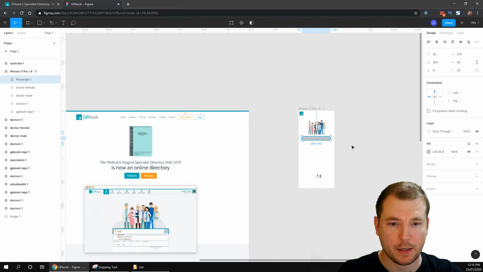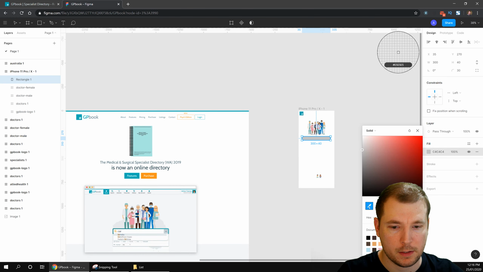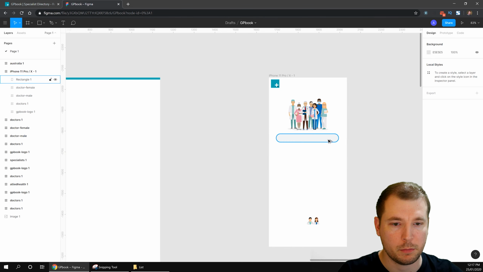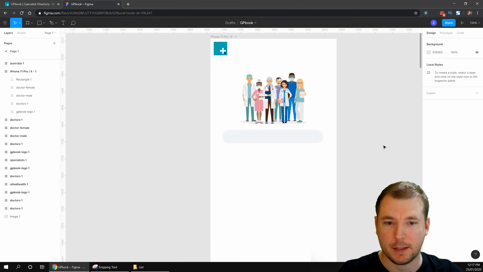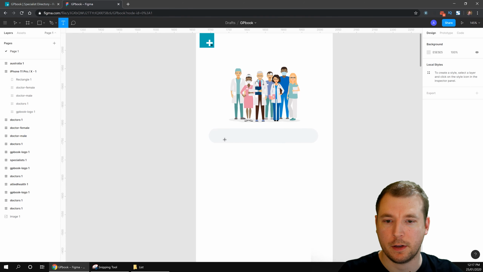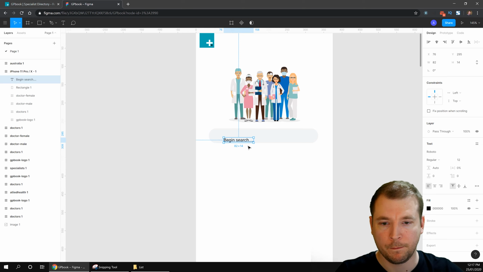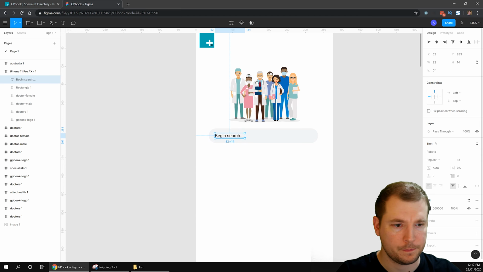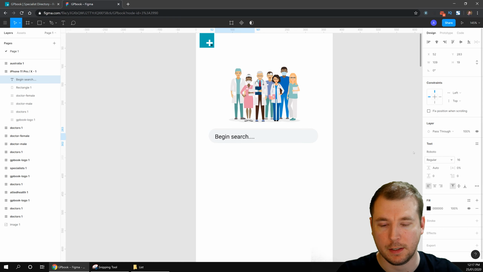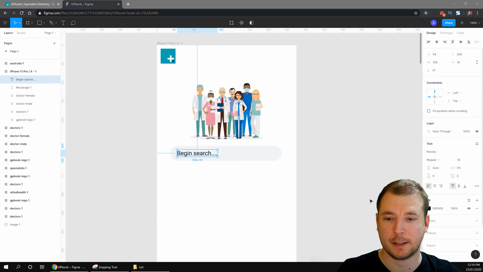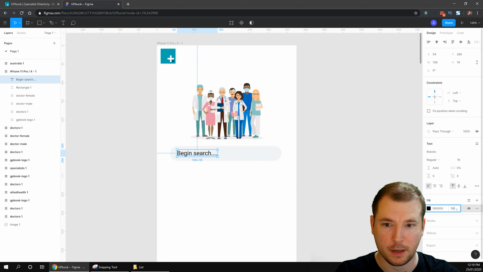Finally, we'll want to update the color. Let's pull in a color that's not too dark and not too light so that it has enough contrast so that people know it's selectable for text, but also that we can see that text. Let's select the text icon here and let's start putting begin search. Now this probably needs to be a little bit bigger. So let's make the font size maybe 14 pixels, maybe 16. We'll put this just a little bit here with some padding. Since this is a text input and this is placeholder text, we'll want to make this a lot lighter. Let's change the opacity to 50%.